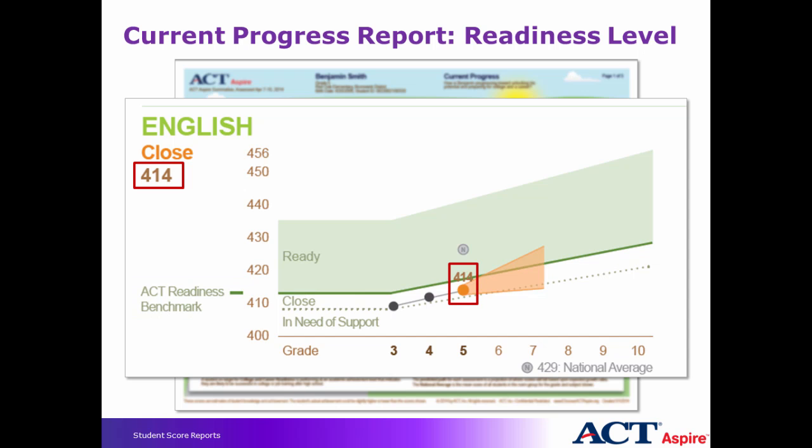Your score for each subject will fall into one of 3 ACT readiness levels: ready, close, or in need of support.